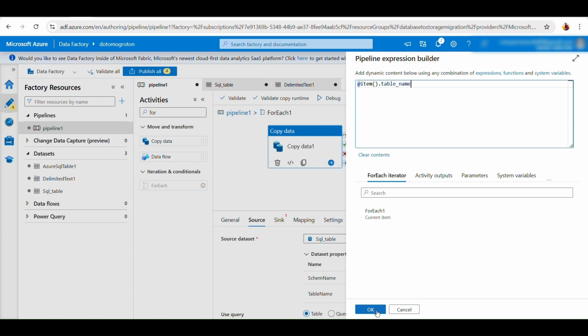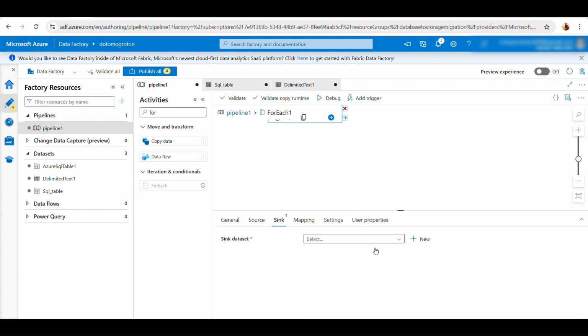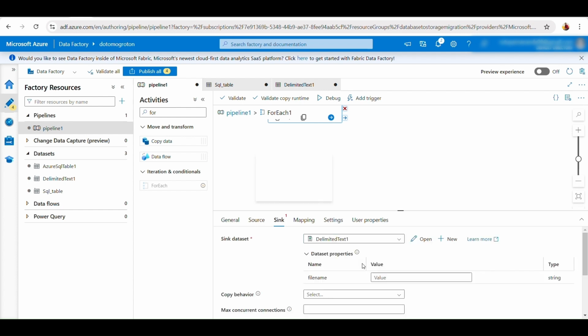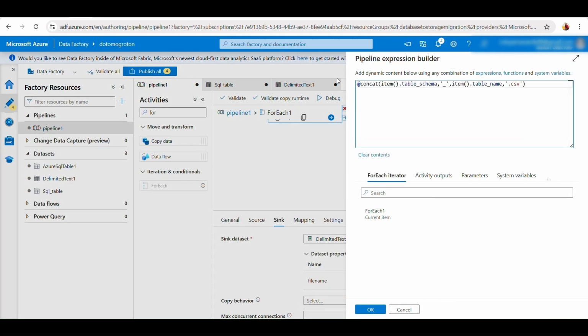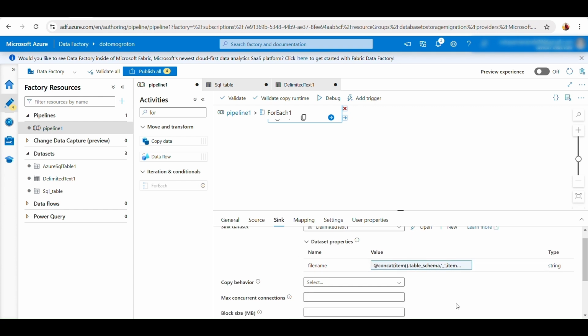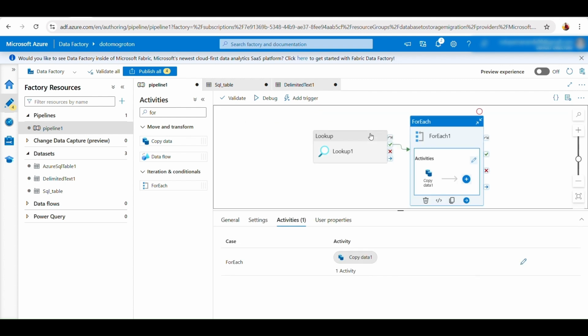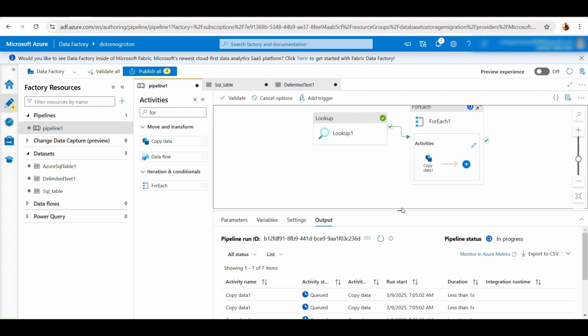Now we will go to the sink and we will add the CSV dataset. We will select the for each activity. Here we have to remember the format of file name, concatenate item table schema underscore item table name, and then we will add the dot csv, and let's run this and check whether it is success or not.